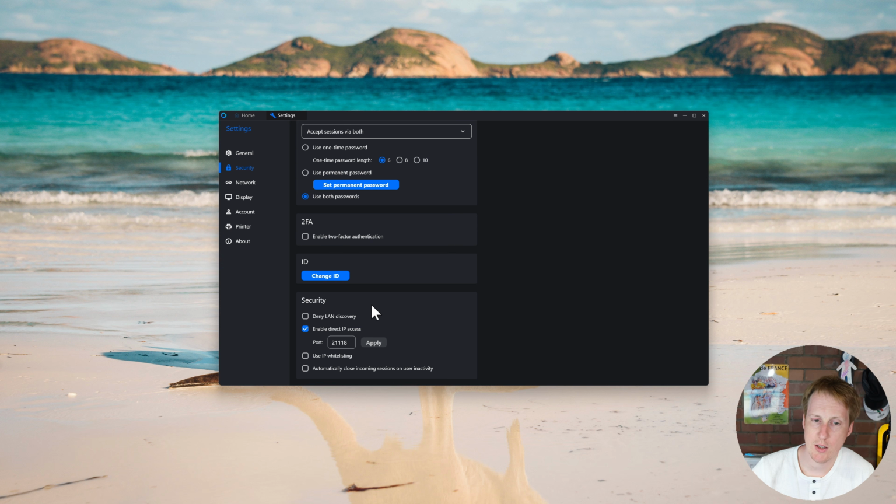Now we get down onto the security section, and you can enable direct IP access. So that's operating by default on port 21118. And if you do apply that, it will give you a UAC prompt, certainly in Windows, and it also asks for your password in Linux. But what that allows you to do is a bit like the Windows RDP session that's baked into your Windows Pro. That will allow you to do a direct IP connection that's encrypted. Otherwise, if you don't allow this option, it will default to going through the relay, which does have a performance hit because it's an extra hop in the chain.